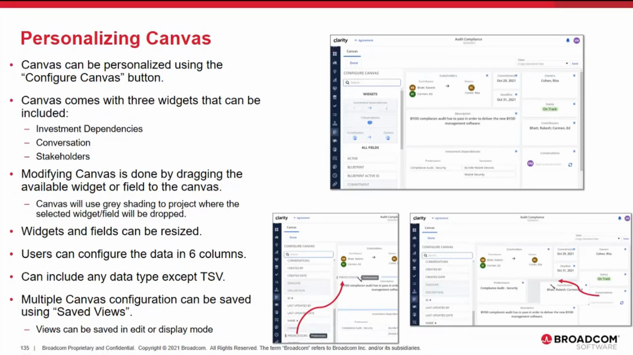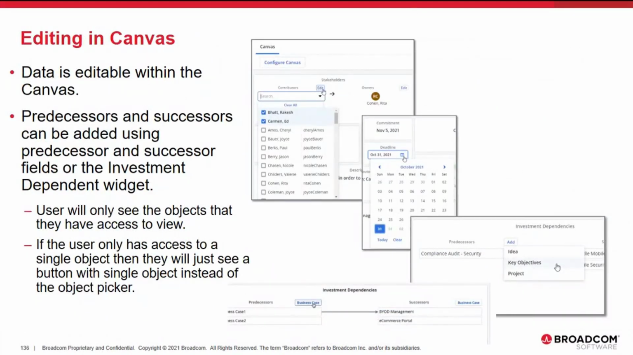Widgets and fields can also be resized within the 6-column layout that is available. We can include any data type except for TSV, and multiple canvas configurations can be saved using saved views. The views can be saved either in the view or edit mode of Canvas. When inside Canvas, the data can also be edited. The predecessor and successor can be added using the predecessor and successor fields or the investment dependency widget.